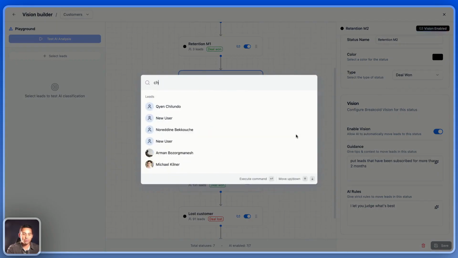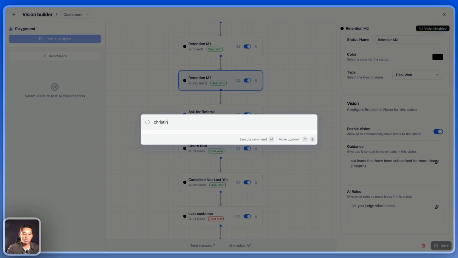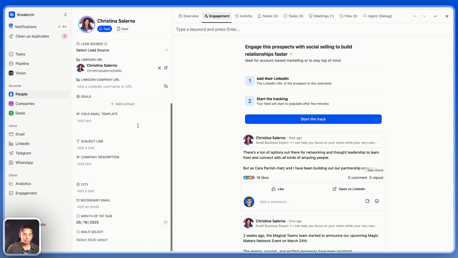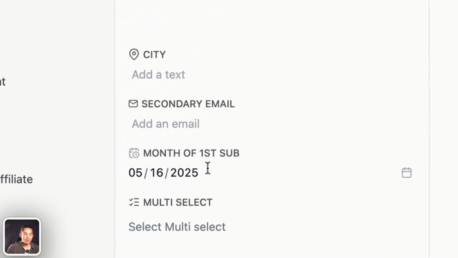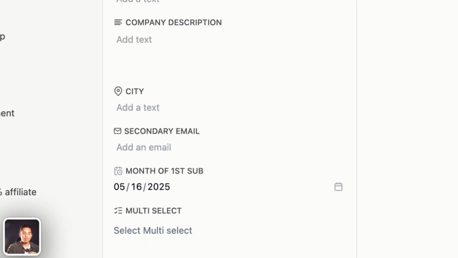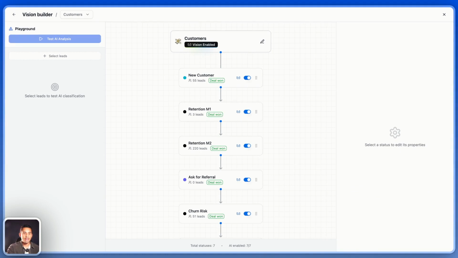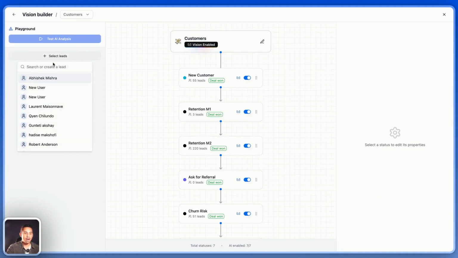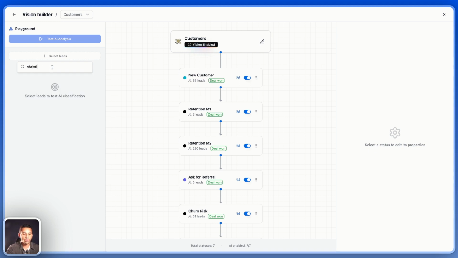And if we go to one of the leads we have here in Breakcold, you can see here that Christina's months of first subscription is this one. So it's definitely been more than 2 months, right? And now if we go back to the Vision Builder, we can test if the leads are moving accordingly to the rules we've just created.